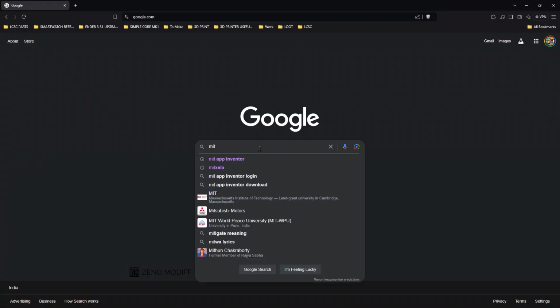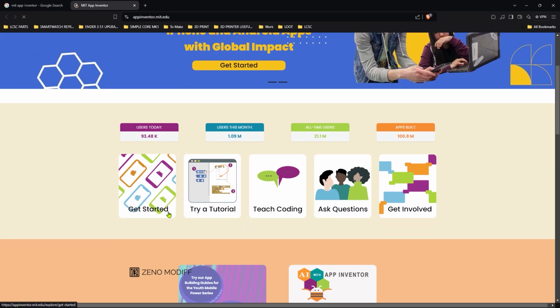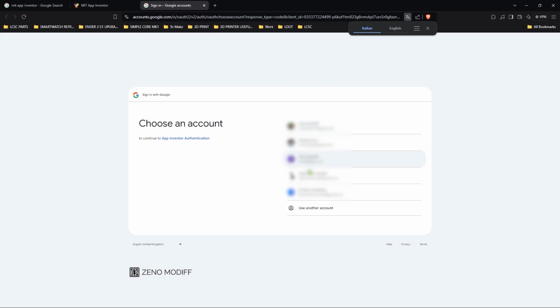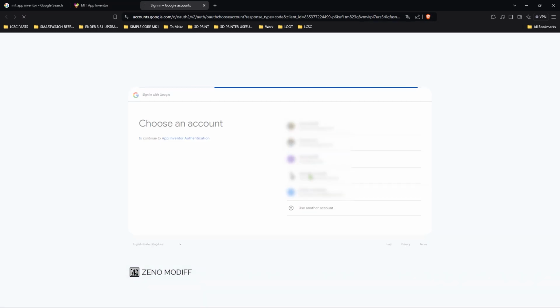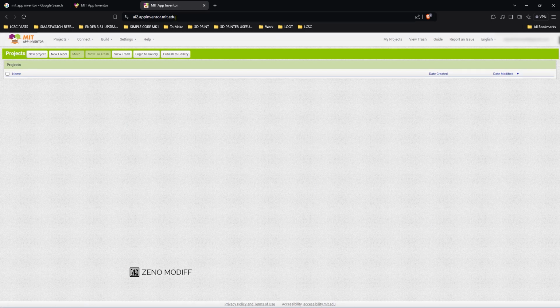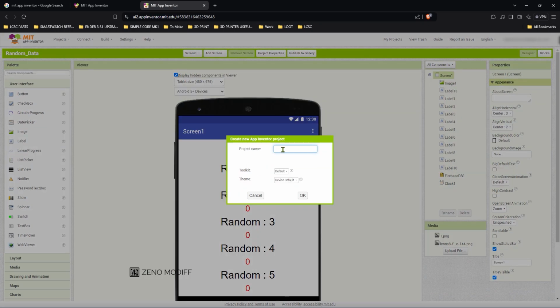Then we open Google and search for MIT App Inventor. I will provide the link in the video description. This is their website. Click on Create Apps. After that, we sign in with our Google account. Once signed in, click on Project and click on Start Project. Then give your app a name.